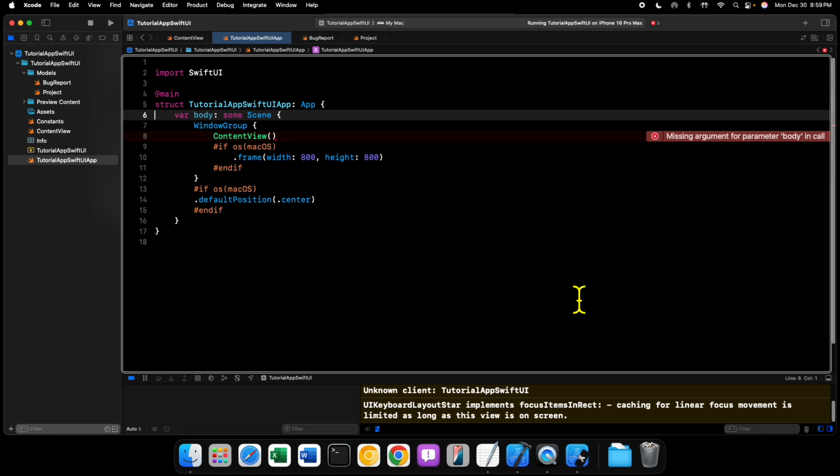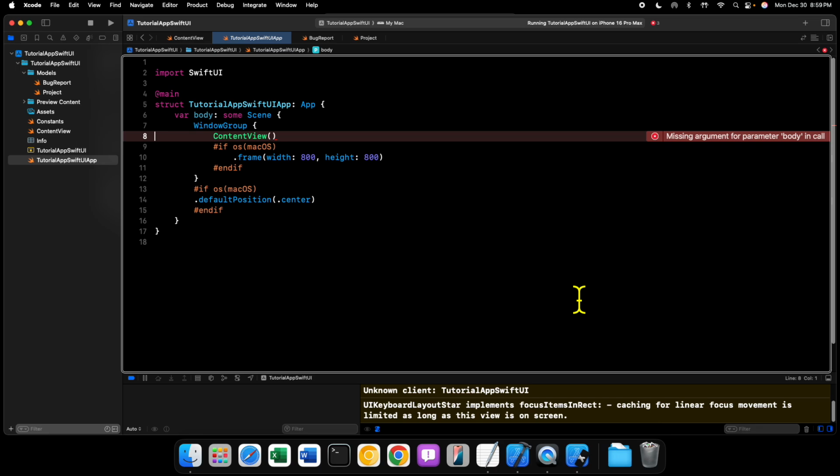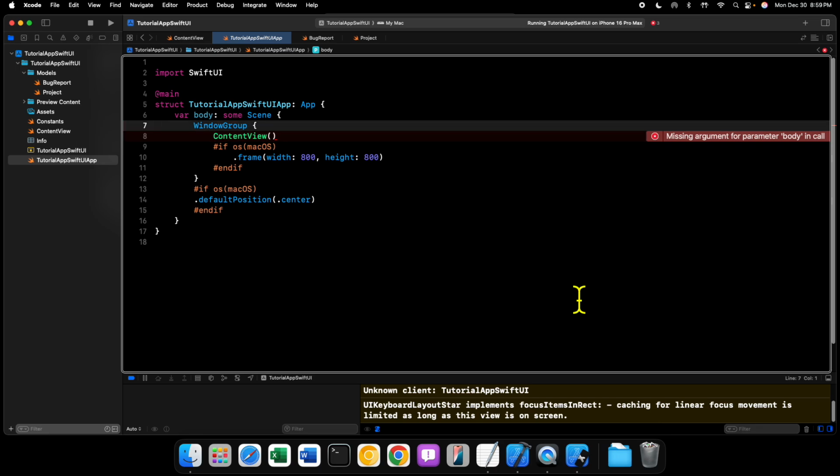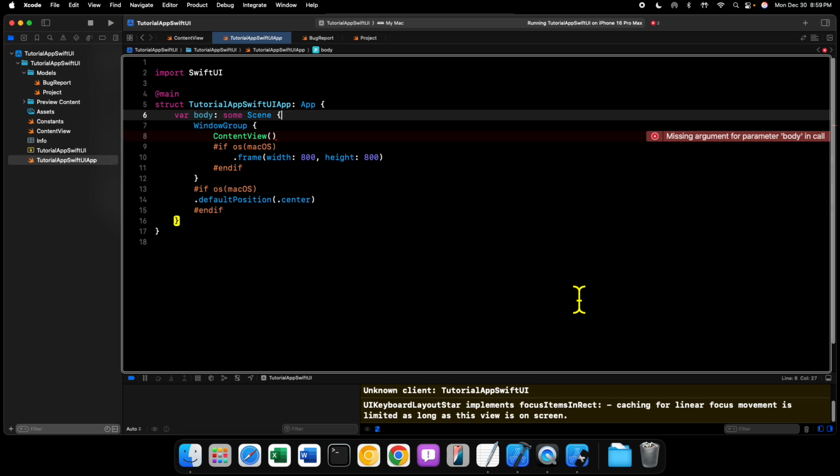And then inside of our body, we're returning some kind of scene. We don't care what that return value is. We just care that it's some kind of scene. And then we have a window group, which will specify our app's main window. And then inside of there, we have content view.